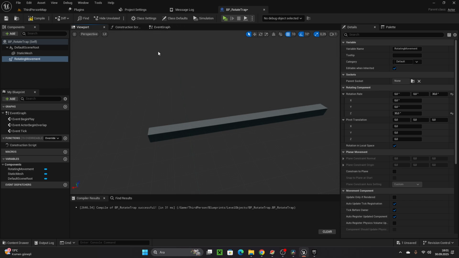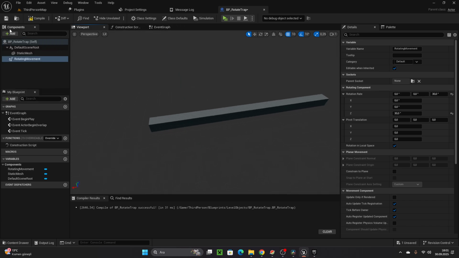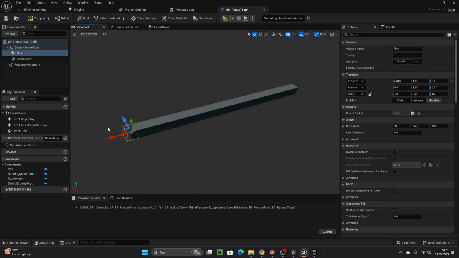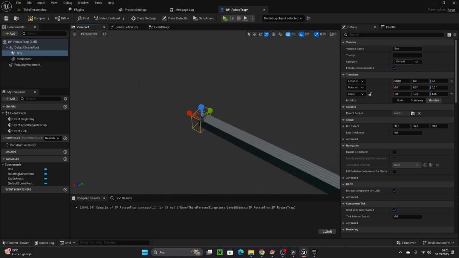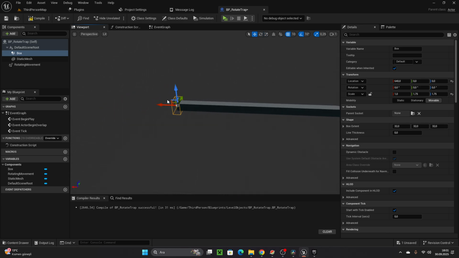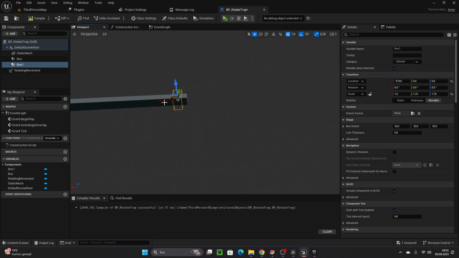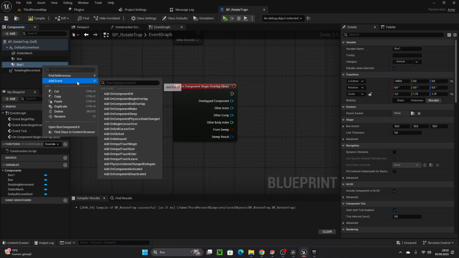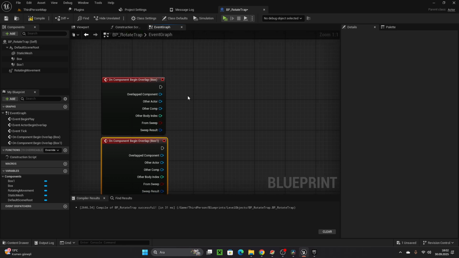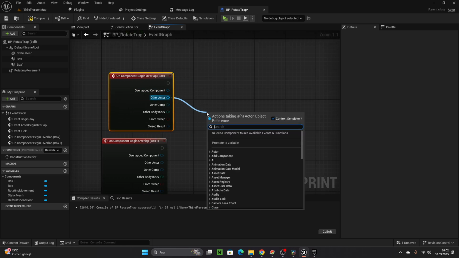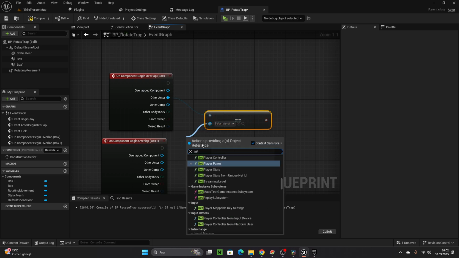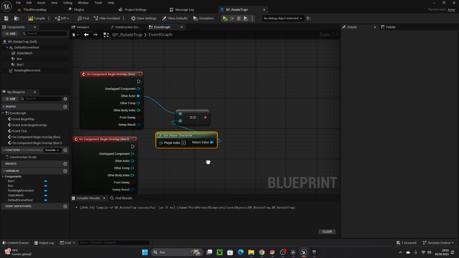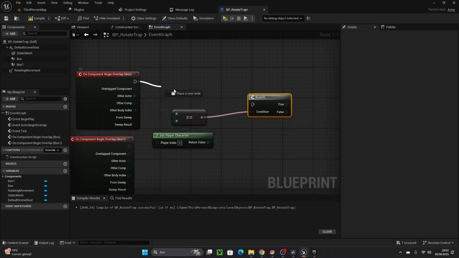Okay, so the other things we want to do, let's add 2 box collisions, like that. Okay, and let's create 2 begin overlap events and get player character, branch through for both of them.